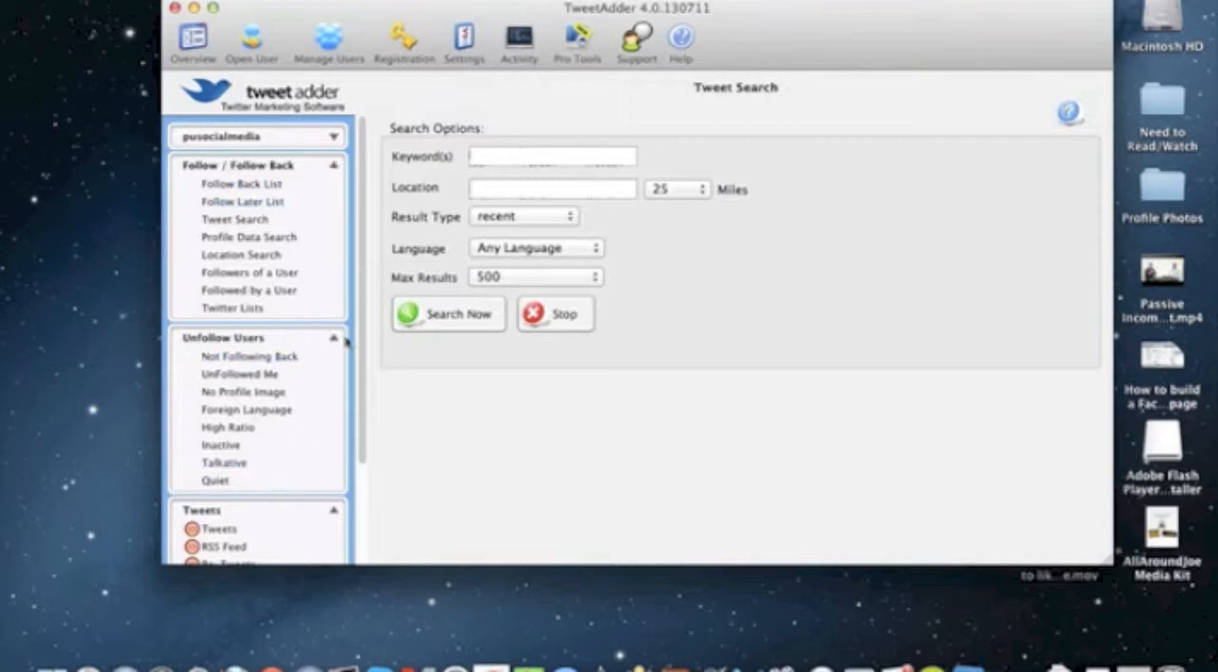The ones that I use mostly are the follow back list, so I could click on there and follow back all the people that followed me. The follow later list I use quite often, and the way that you would use that is you would go and click on one of these search options. You could search by location if you wanted to, so people that are close to your area, and this is great for realtors and investors, so you can search for people that are using Twitter within a certain amount of miles of where you're actually at, which is awesome.